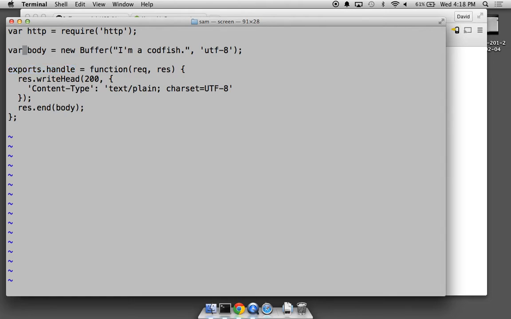This variable here, body, that is not visible outside our module. It has module scope. In a browser, this would have global scope, but in Node, it does not go to global scope. It's kept in module scope when we make a declaration like that. As well as this is also in module scope, this particular module. So we set this handle attribute on that exports object, and we do it with this anonymous function. So we set it to this function.